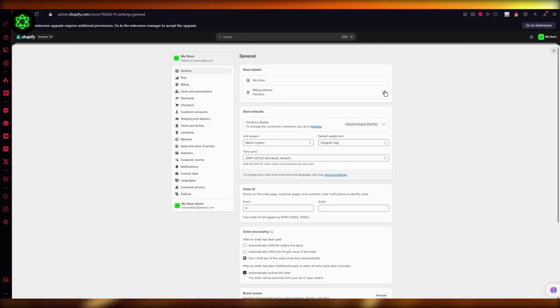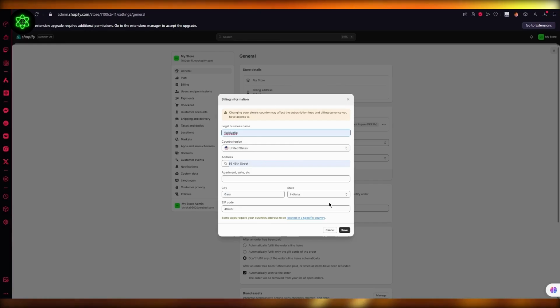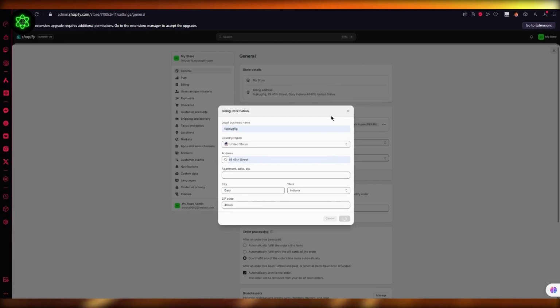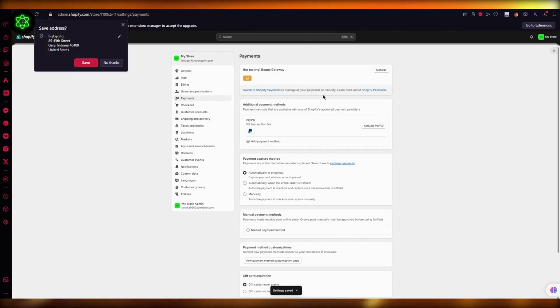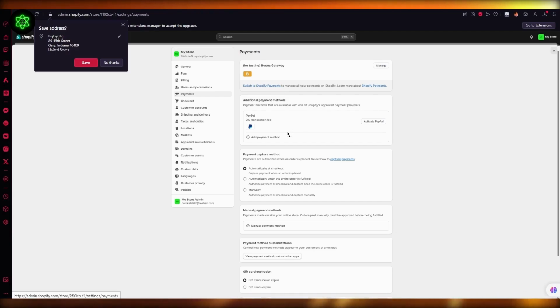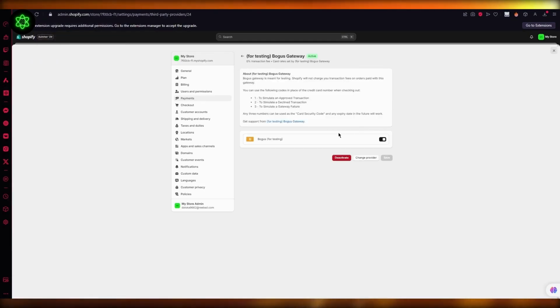Now, let me switch my billing address. Okay, I'm going to switch it to the United States. Now, once you do that, you're going to give a proper address, and we're going to click on save. Now, once I click on save, I'm going to go over to the payments system. And here, as you can see, again, any payment method that you have, like let's say you activate PayPal or any other payment management method, you can still use the bogus gateway.